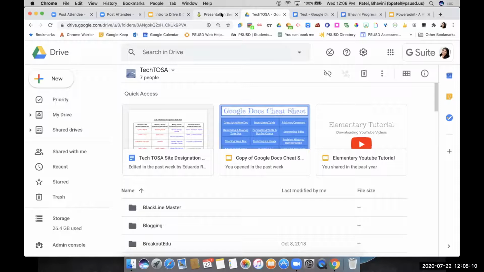Perfect. And then finally, Susan would like to know, would you use team drives rather than shared folders?